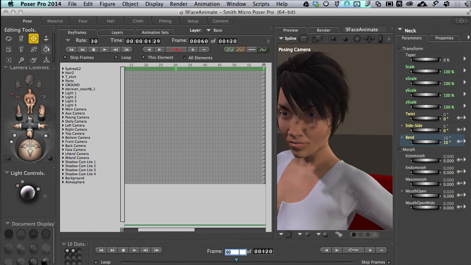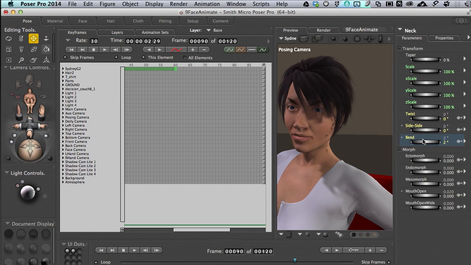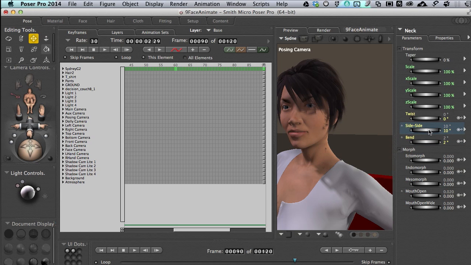Let's advance to frame 90. We're at 3 seconds. I am going to have the head come back up just a little bit. Maybe tilt just one way or another. And then let's go ahead and have it twist just a little. These are extra motions that get put in, say, for just normal kind of behaviors with people. People always usually have a slight bit of motion always going on, a little bit of head bob or something like that.